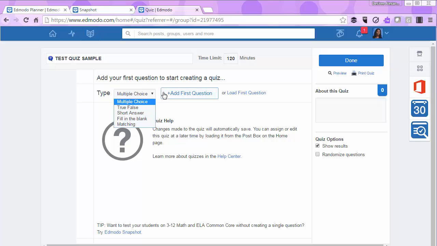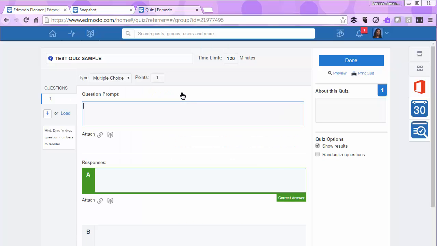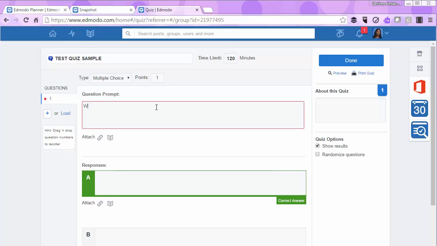So we're going to click Add First Question. You see the number of the question is right here. I can tell it what kind of question. I'm just going to go ahead and choose multiple choice, and leave it as 1 point each. So I can say, what day of the week is it?